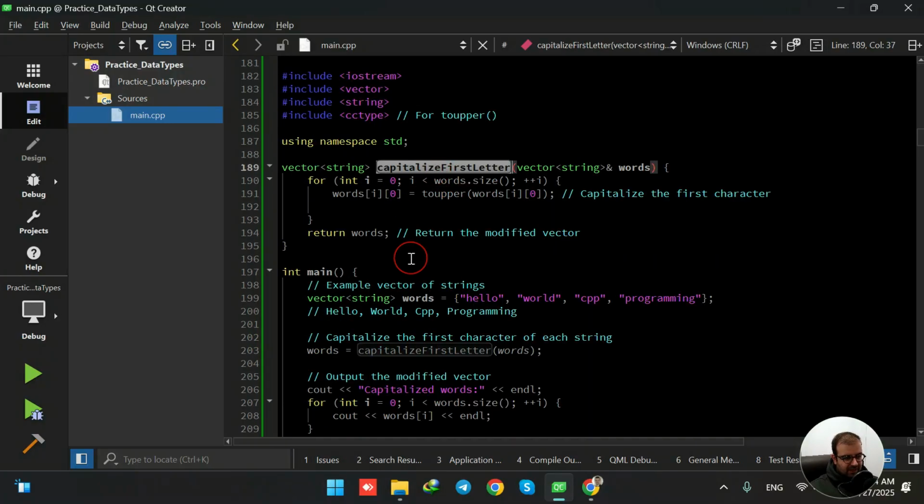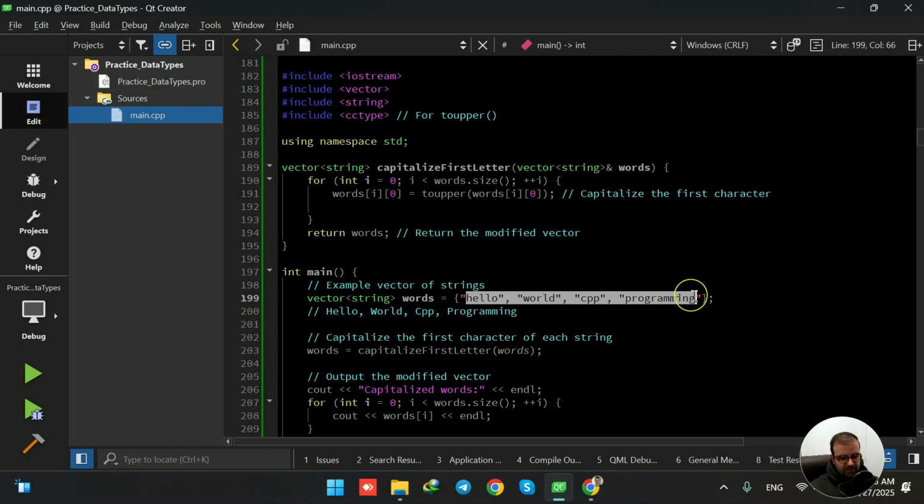So this is the name of the function. The output of the function is a vector of strings, and this is why the output is assigned to the words vector, which is also a vector of strings. And this function capitalizeFirstLetter is the name of the function, and the argument is words. Then the name of the word comes from this part. We can name it whatever we want, but the type of this variable should be a vector of strings, and we are using a call by reference because we want to modify this vector, because we want to capitalize the first letter of each string inside this vector of strings.